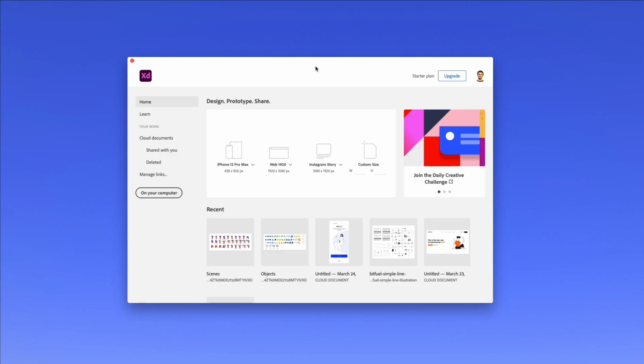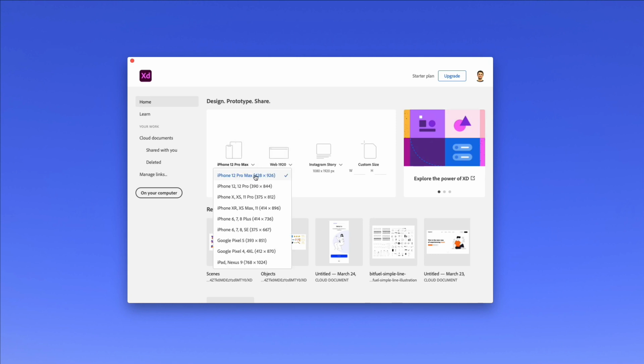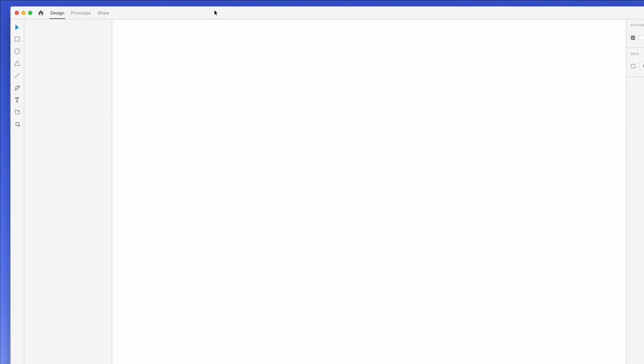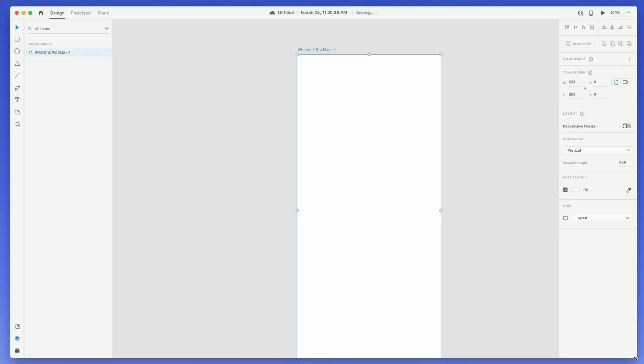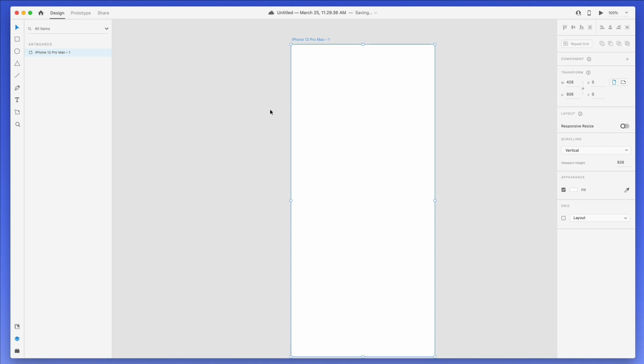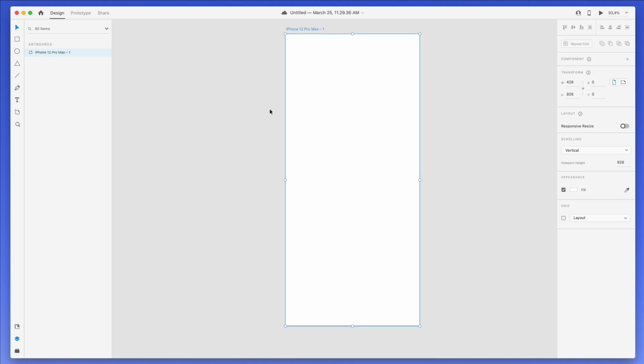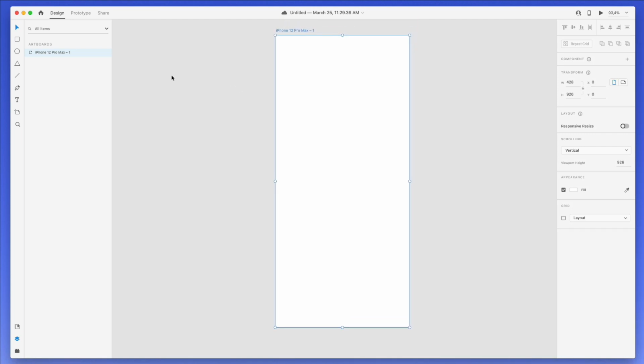So let's get started, and the very first thing that we're going to do is go over here and select the very first option, which is at the moment iPhone 12. And let's resize this real quick. As you can see, we have a first artboard in our Adobe XD file, and we're going to double click on this name in order to rename it to 1.